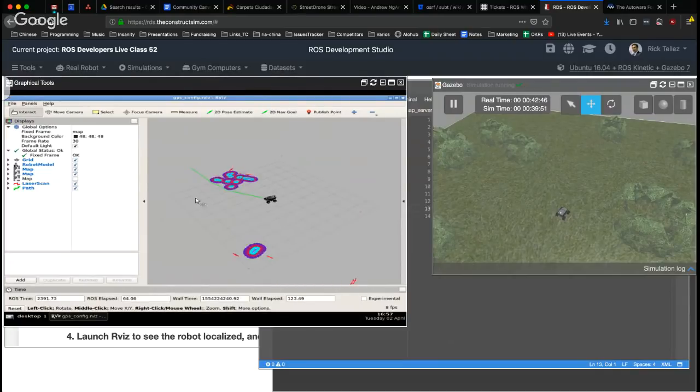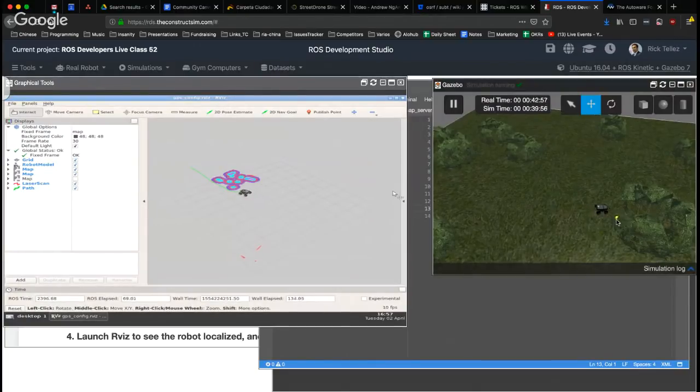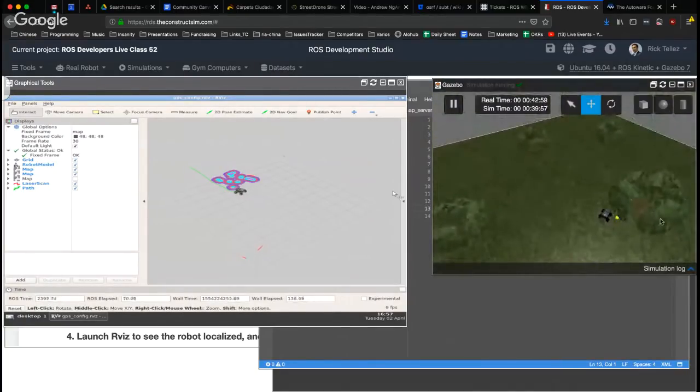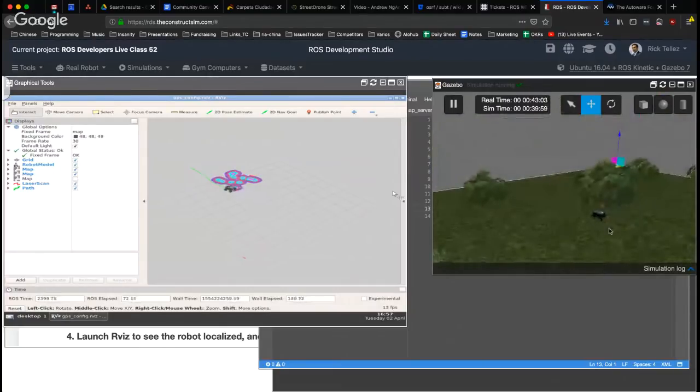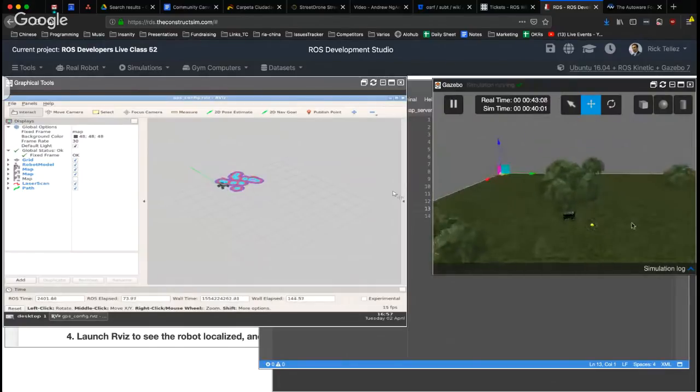So now you can see that the robot has generated one path, and it's avoiding the obstacles, the trees. And here you can see that the robot is moving around the trees and going to the location that I have indicated. Okay, so it's working using the navigation system.